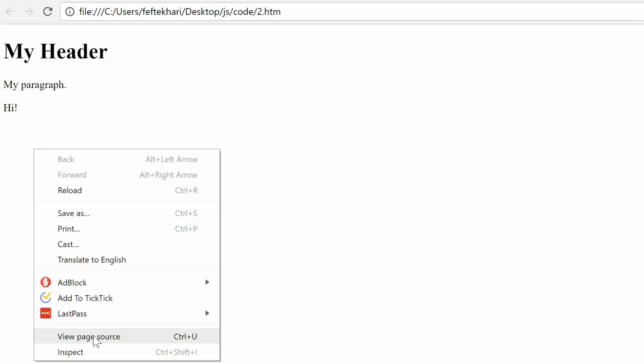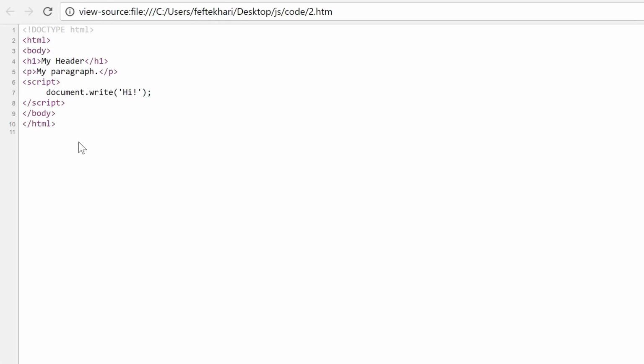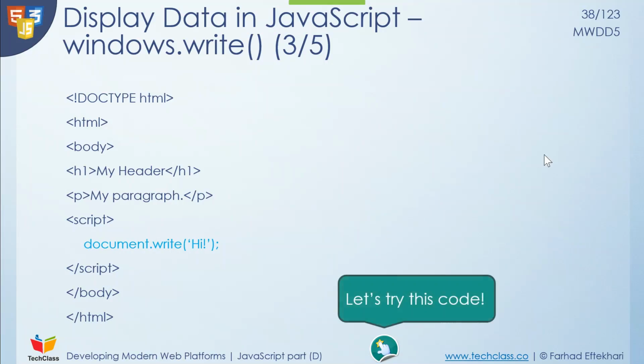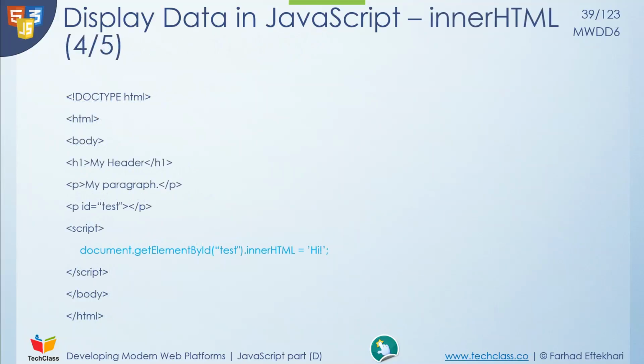If you also go to view page source, you can see exactly this part of the code. So it's not somehow being transferred into hi, just like this message. The browser itself understands that now it has to show this hi part here after my paragraph. Make sure that you also try it for yourself.